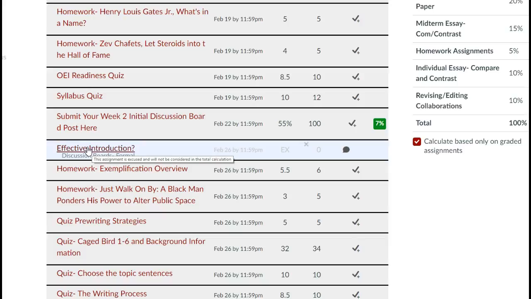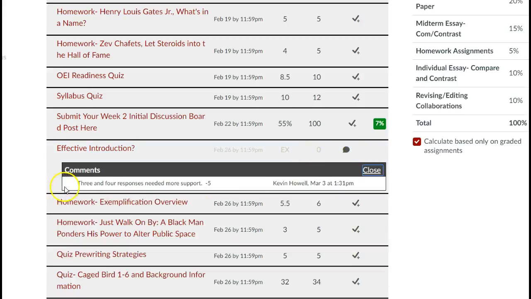You needed 4 responses. So if you notice, it's not worth any points because I take the points from the initial post. And then here, the EX means excused, which means that I read over your discussion post. This student has a comment, and let's see what I wrote. 3 and 4 responses need some more support, -5. So her third and her fourth response needed more support, so I took 5 points off.